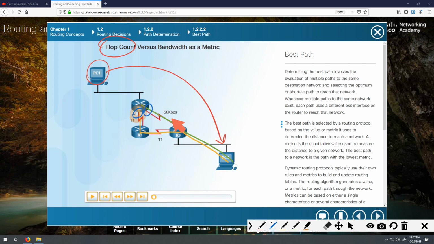And it could still get to PC2, right? Because both of those can eventually get to PC2. But which one is better? Okay. Well, if we're doing it by hop count, that's the number of routers the traffic's going to go through.